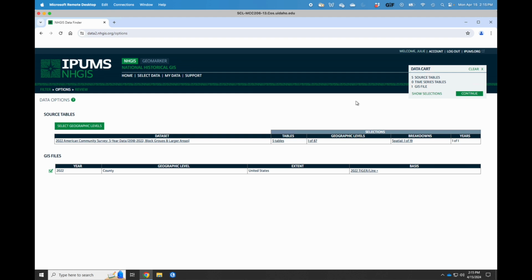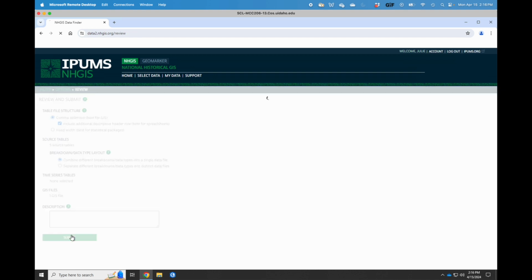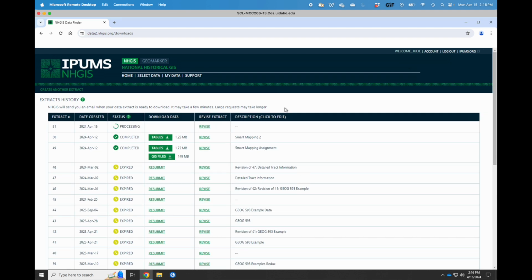Continue. And continue again. Okay, you definitely want to include additional descriptive header row, because otherwise it's going to give you a bunch of meaningless A1-7 whatever as column headers, and that's not very helpful. Combine them into a single data file so you don't have to do that later. And let's hit submit. You'll want to do a description, but I don't know who I'm making this video for. It could be any number of classes, so let's just leave it blank. Submit.